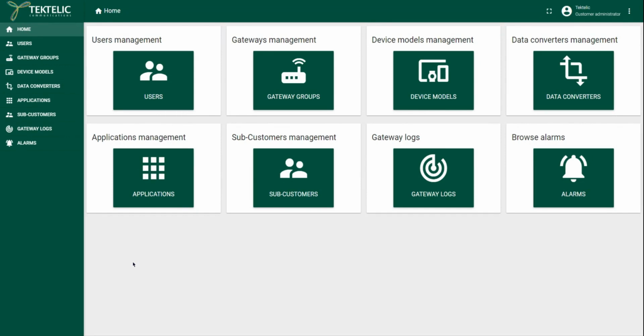Although this video demonstrates the process involving the KONA home sensor, the same process is applicable to any of the other Tektelic sensors. So let's go through commissioning your first of many KONA sensors on Tektelic Network Server.